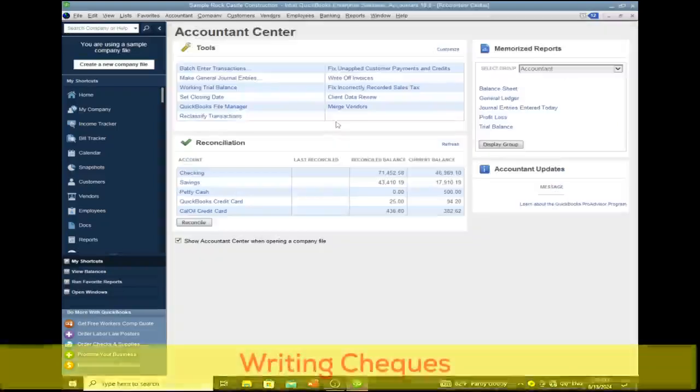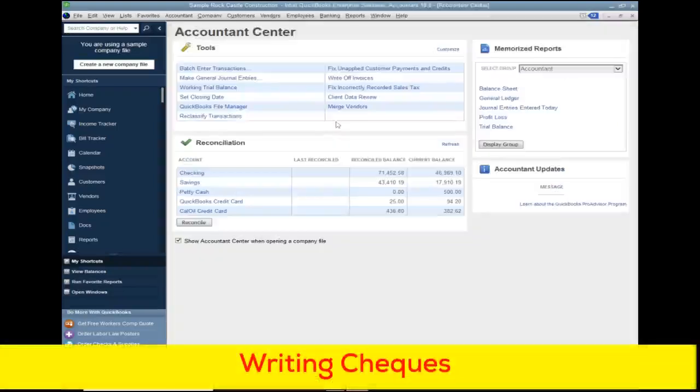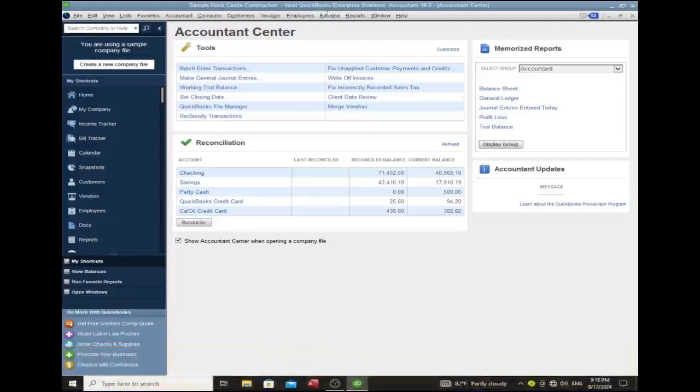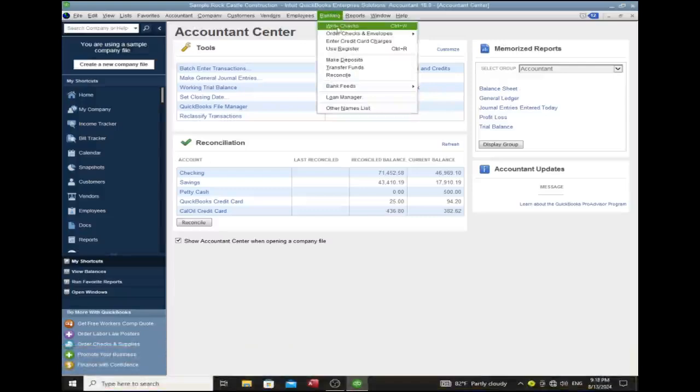We need to move on to writing checks. So how do we write checks using QuickBooks? Writing checks in QuickBooks allows you to pay your bills directly by writing a check. To write a check, you need to go to the banking menu like this and select write checks. Here you can see an option called write checks. So you need to select write checks.